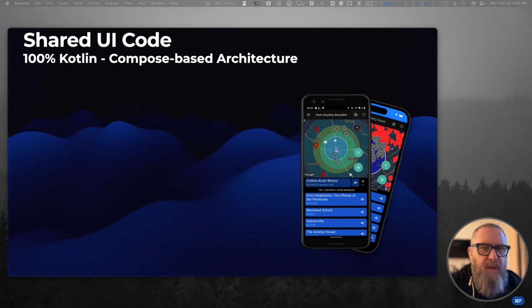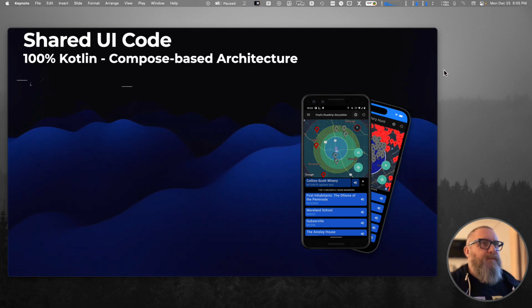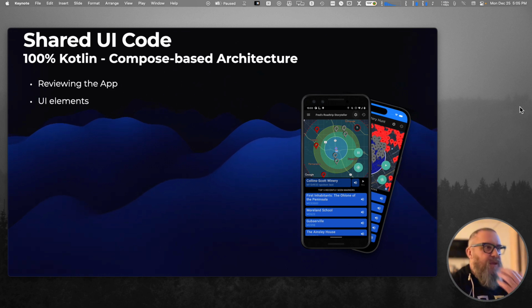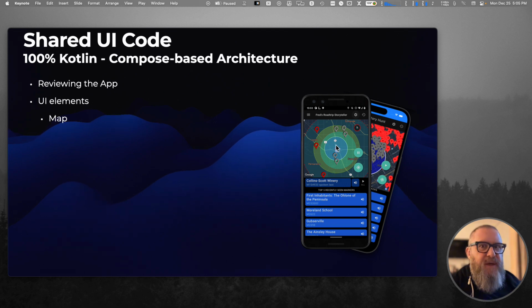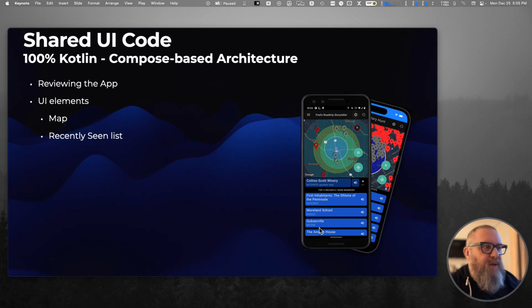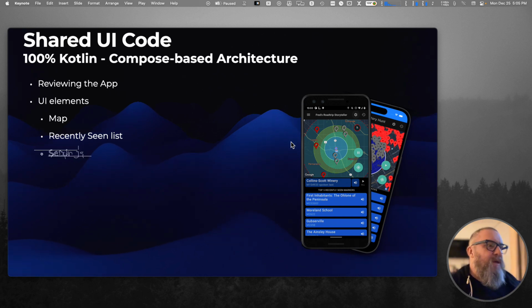So I'm going to go ahead and review different parts of the app now. We have different UI elements. The map, of course, is pretty obviously right here. The recently seen list is this list here, and it actually includes this spoken part here. This list of markers is called the recently seen list, and it keeps the top 5.